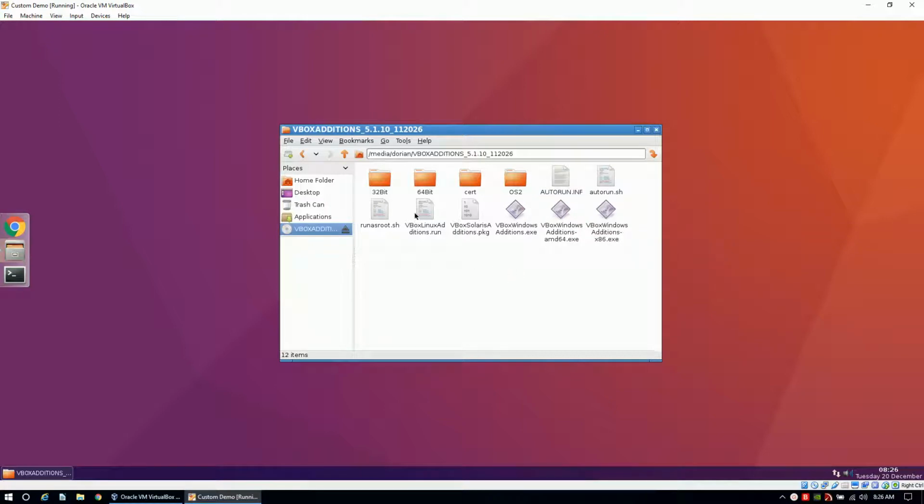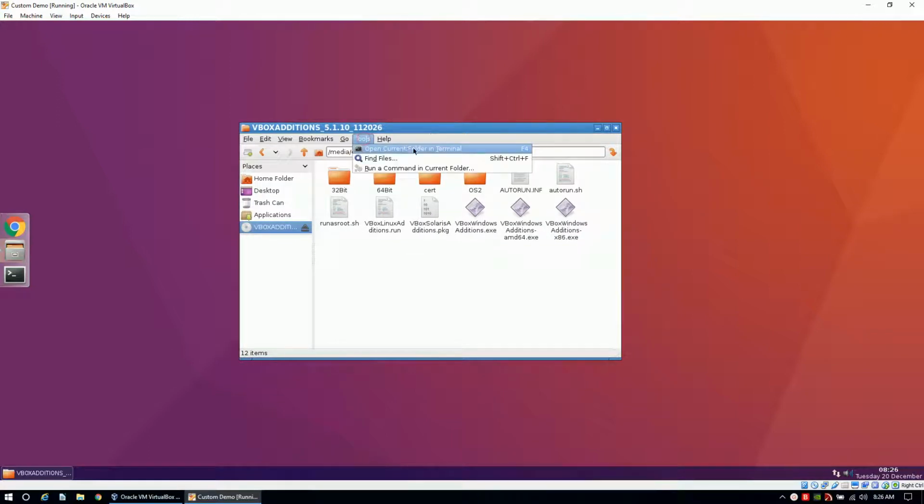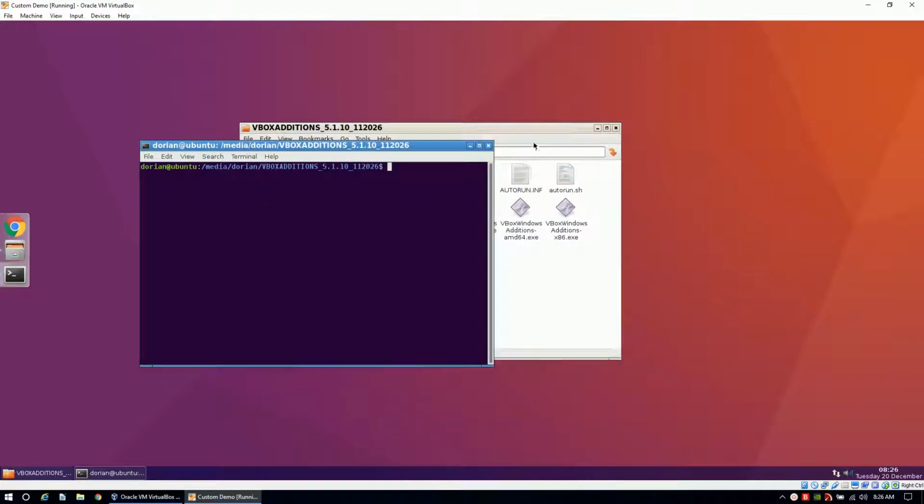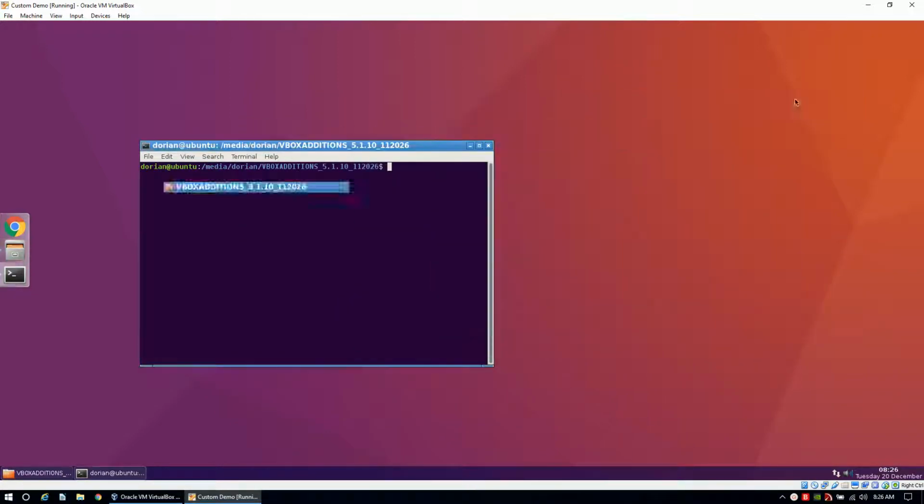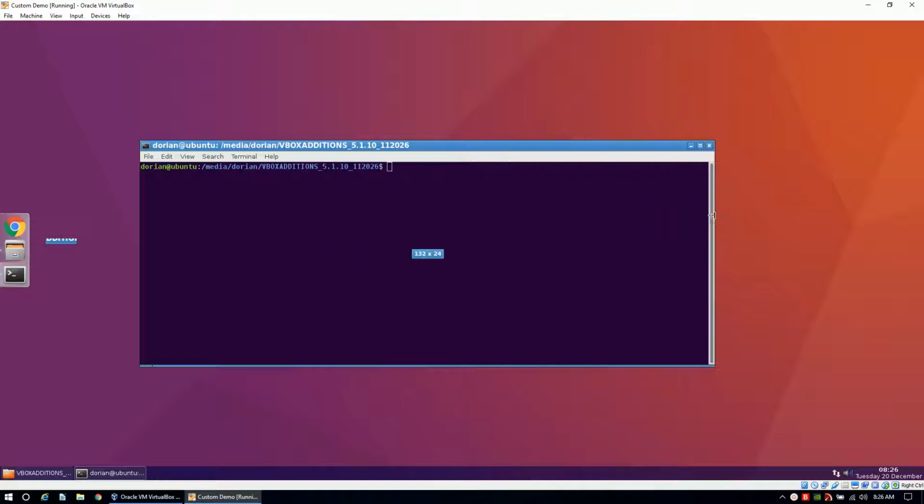In Linux, like I said, there's a couple extra steps. So with PCManFM, my file manager here, I can go to Tools and open Current Folder in Terminal. That's going to open it in this folder. So as you can see here, it's mounted the disk in the folder /media/your username/VBoxLinuxAdditions and the version number, etc. So there are a couple of extra steps that you have to do before installing the additions.